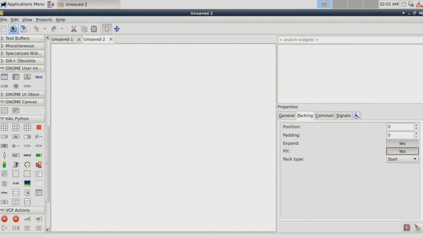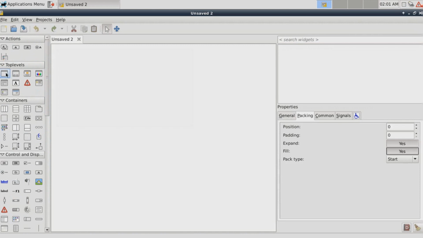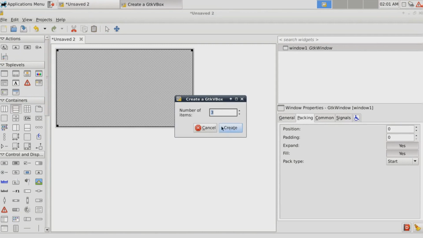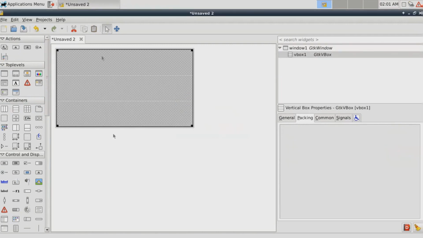Now I'm going to start and do a new one here just briefly, just to kind of give you an idea. So the first thing we do is scroll up here and get a window. So it's just a plain window. Then we've got different containers. I'm going to drop this one in and tell it to give me 3 divisions, and you'll see I've got 3 divisions in there.